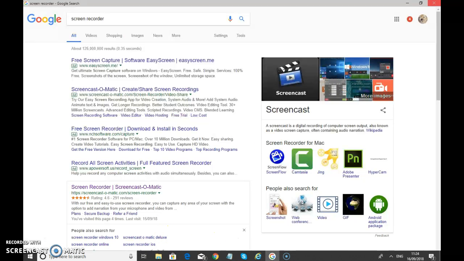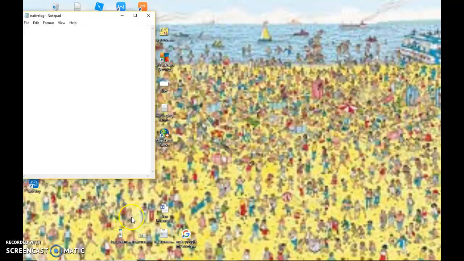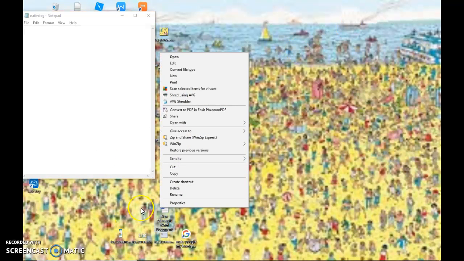Now, whenever I right click on something, you can never see it here. It just edits and a few other things here. And how do you do this?